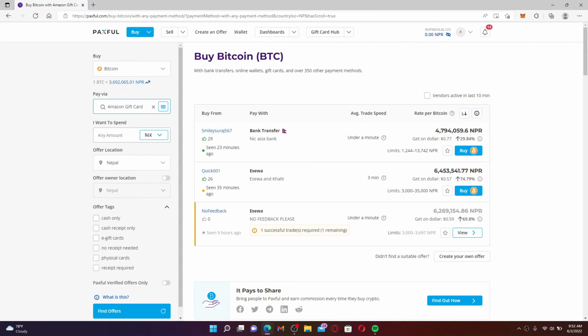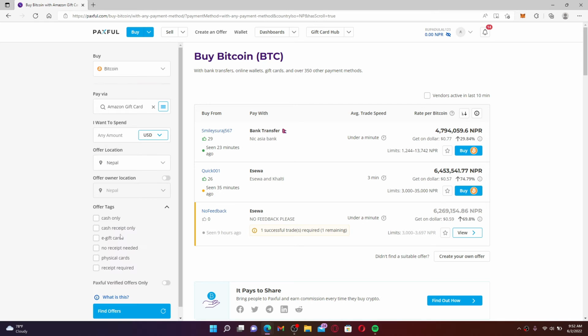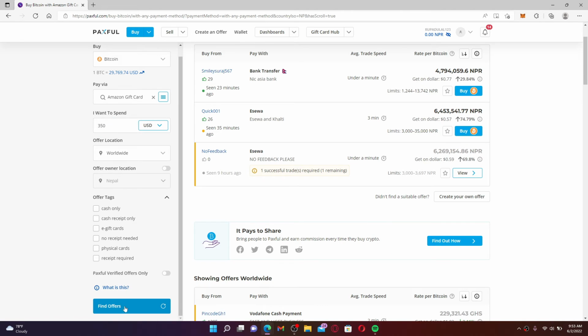and once you've selected Amazon gift card as your payment method, go ahead and type in the amount you are willing to spend in order to buy Bitcoin with Paxful. First, make sure that you choose your fiat currency by clicking on this drop down and selecting one of the options. Enter the amount that you are trying to spend. You can choose offer locations and finally click on find offers at the bottom.